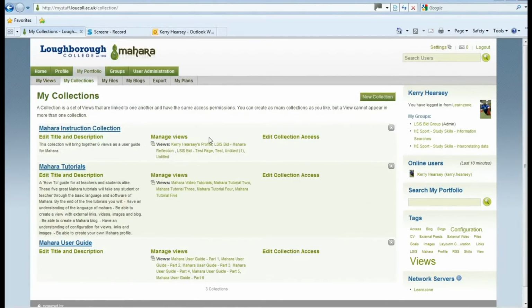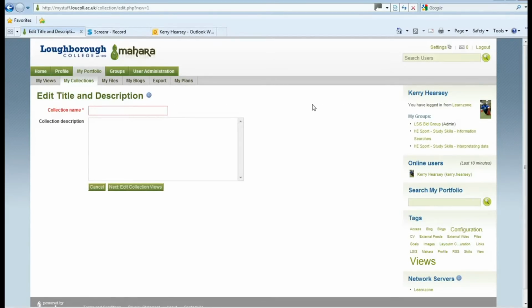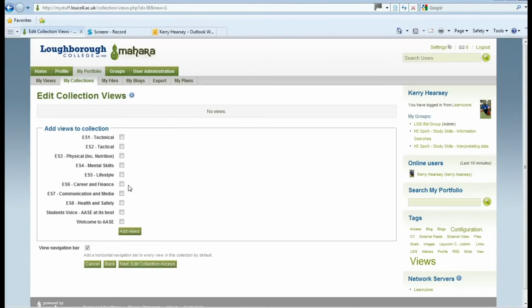So My Collections, in this particular case, you're going to click on New Collection to the right hand side, the tab just there, and first of all name your collection. Now a collection is bringing together one or more of the views to create kind of a tab system where you can tab through each of the web pages very easily. So here we're going to focus on the Advanced Apprenticeship, and the collection description is: here is an overview of ACE, which is an abbreviated term for the Advanced Apprenticeship in Sport and Excellence. So then you move on to the next page, which is Edit Collection Views.